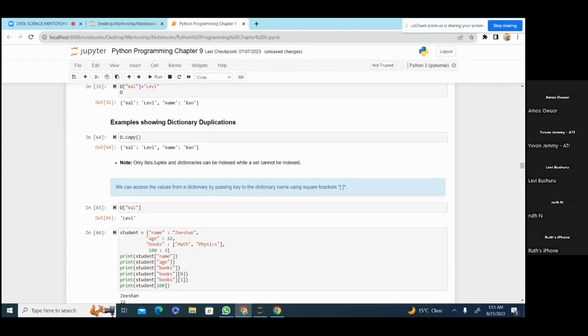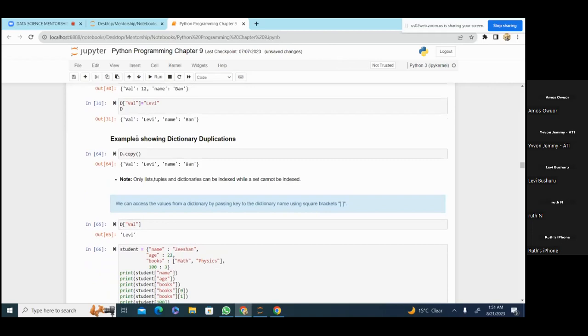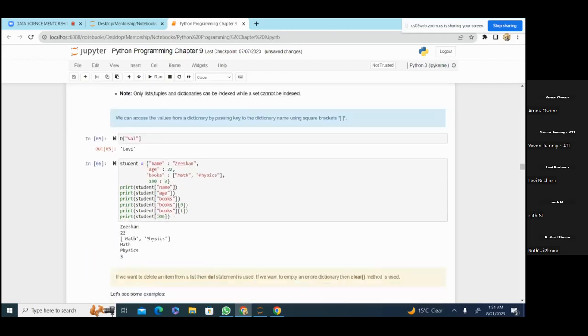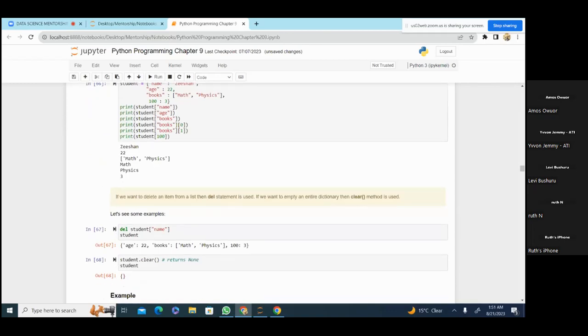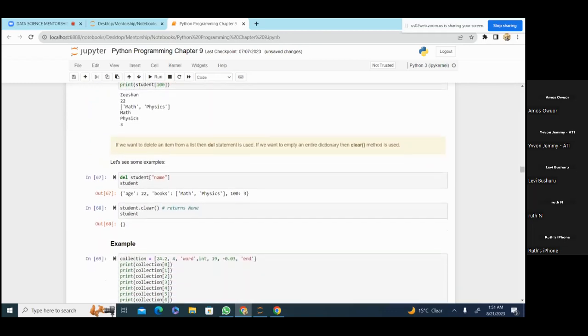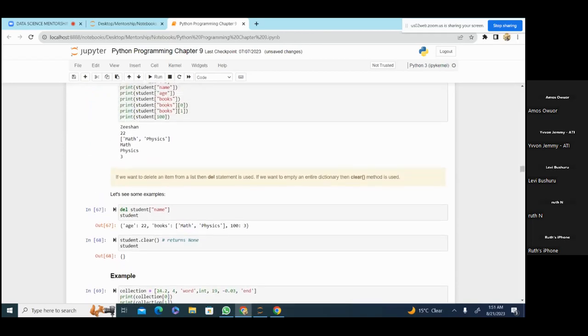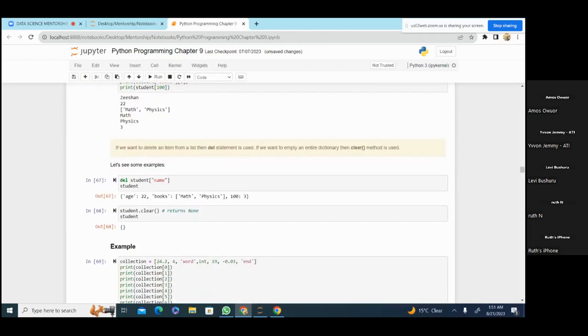Then the other characteristic is that a dictionary has duplicates. For example, now I want to produce a duplicate of this dictionary. I'll just come here and say d.copy. And you see when I run, it will produce a duplicate of that dictionary. Then, as you can also see, in dictionaries you can delete an element.